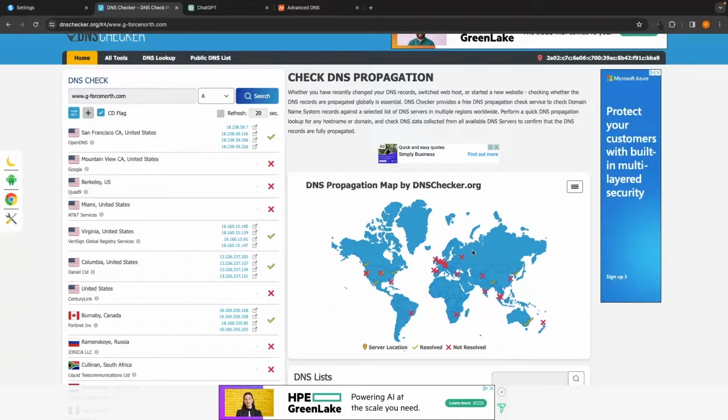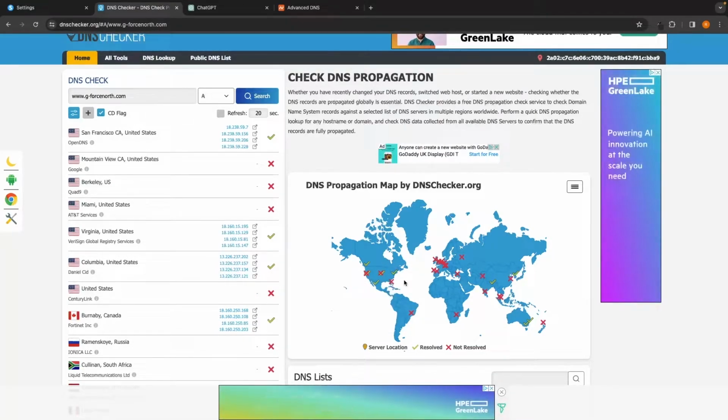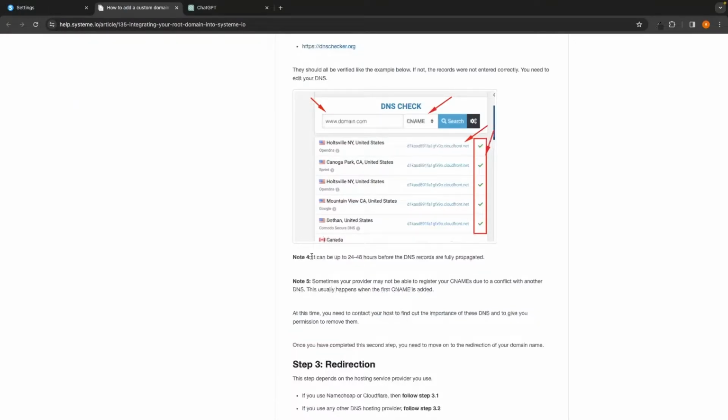It usually takes up to 24 hours for your domain to fully propagate across the entire world. But as I say, as long as we have some of these check marks, it means that what we did has worked. And all we have to do is wait for the rest of these X's. So if we just go back over to system.io, we can see the domain is still pending validation, which means we will have to wait for this to fully propagate. As you can see though, this is nothing to worry about. It can take between 24 and 48 hours before the DNS records are propagated. Now, what this also means is that we cannot yet use the domain on your website until it has been fully propagated.